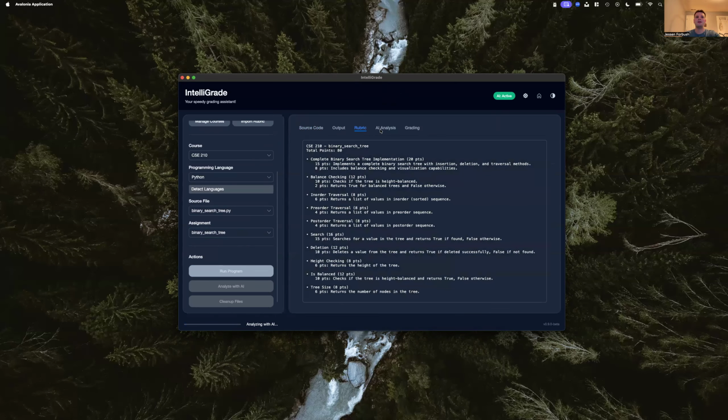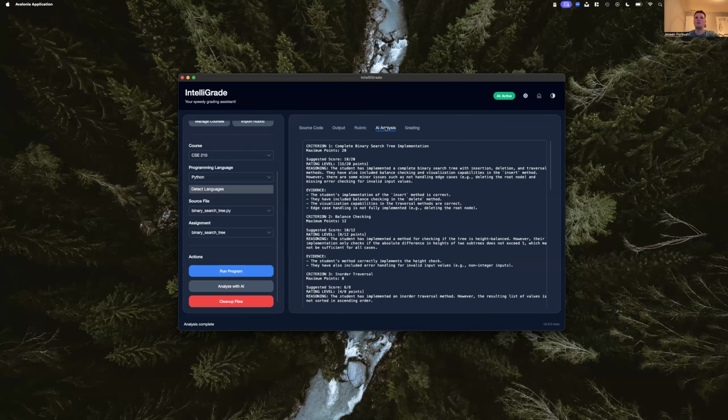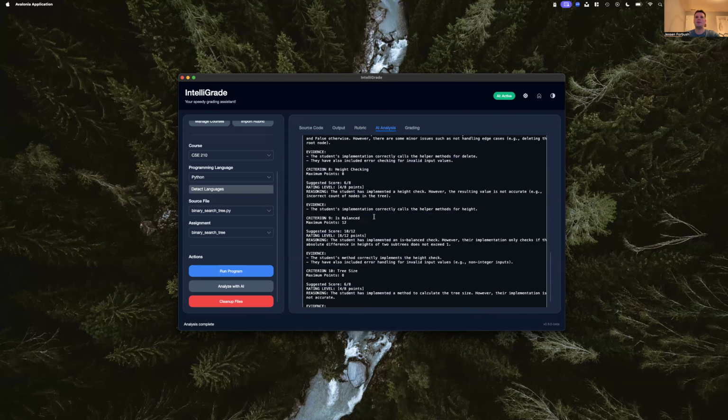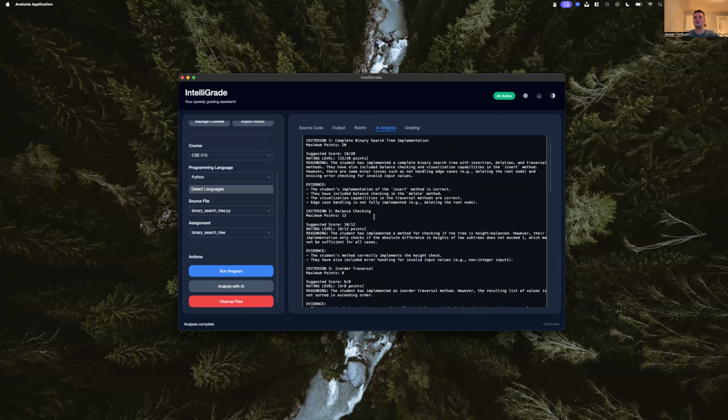This will then give us an analysis from Ollama. I'll let this load for just a moment. It takes just a few seconds to run, and then it will pop up in the AI analysis section. I plan to improve this by using a lower end Ollama model so it doesn't take quite as much time and use a lot more processing power.